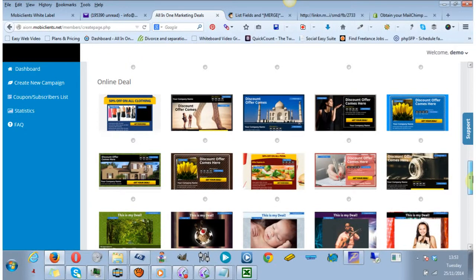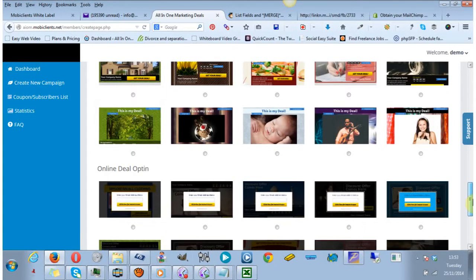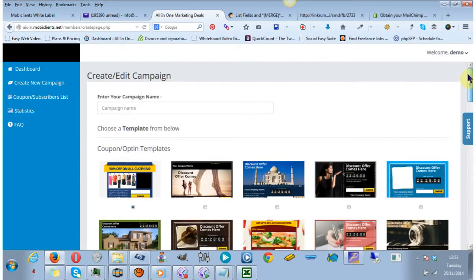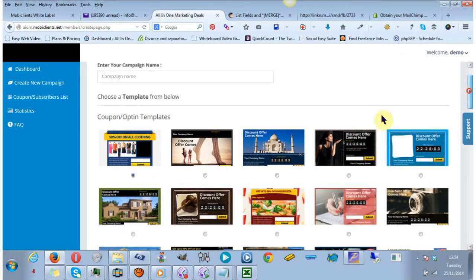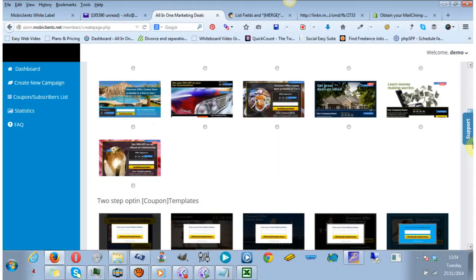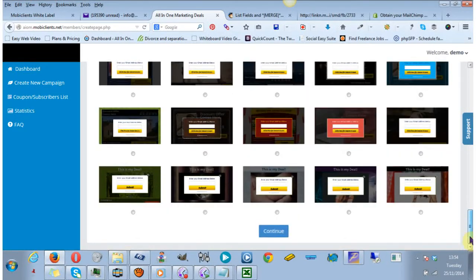Then we've got the online deals and online deals with two-step opt-in. It may sound a bit complicated, but once we get into it, I'm sure you'll find it isn't. So let's call this one Test X with opt-in. So we'll select that, scroll to the bottom, press proceed, we'll continue.